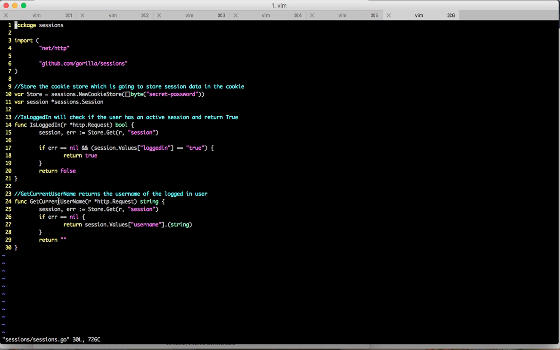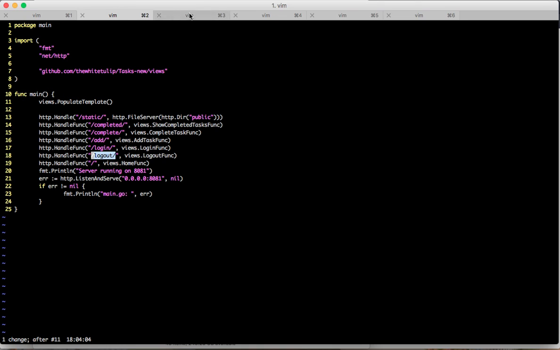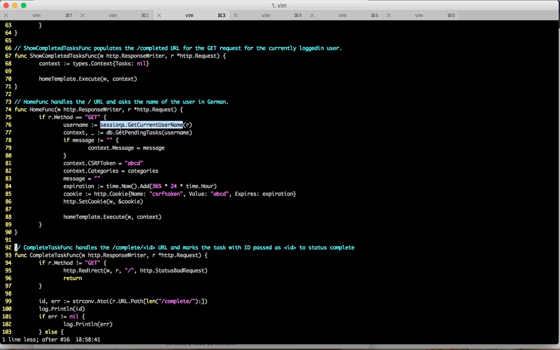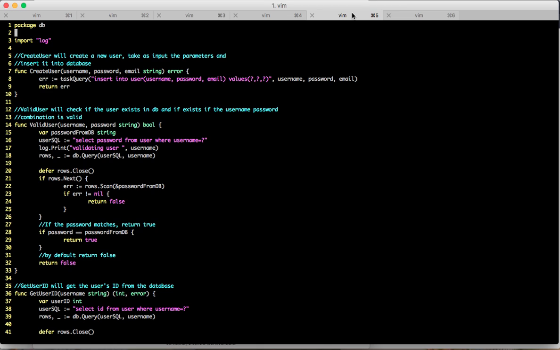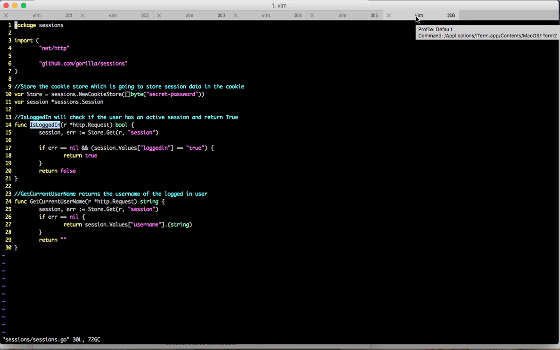So where will we use this function? It is used practically everywhere, like here. When we want to populate the home function, we first fetch the username and we then pass it to get pending functions. Is logged in is exclusively used in the login function. So let's check that. So that was the sessions package.